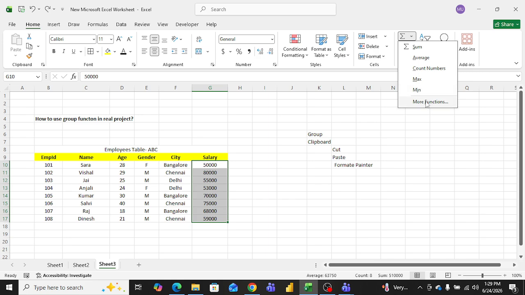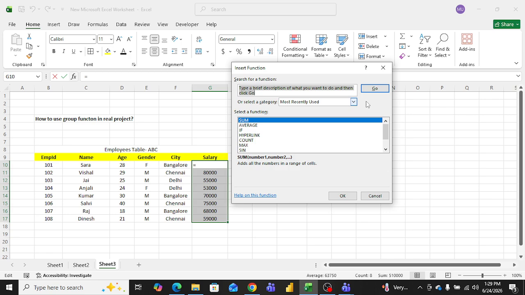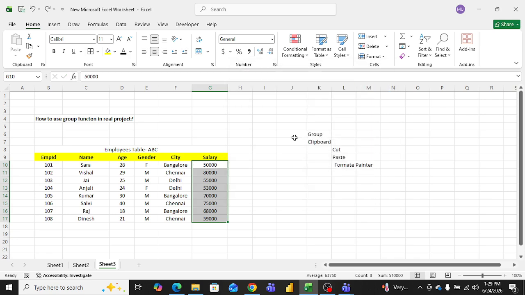Okay, and more functions are also available. We can use IF or others. So I will use this practically. I don't want to use this, but still I tell you. So we will write a logical function. How can we write it? Okay, I will tell you. Now, what is the meaning of this?